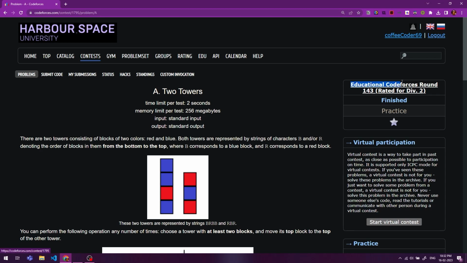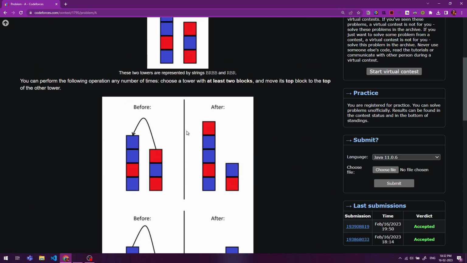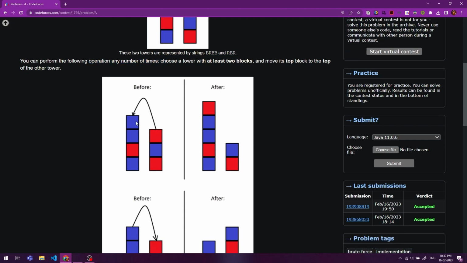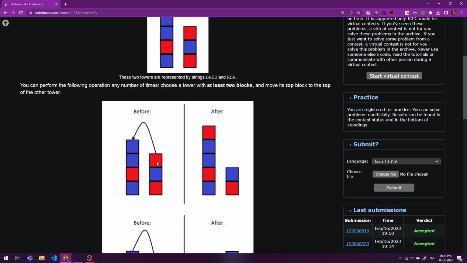Okay, so let's look at Codeforces Educational Round 143, Problem A. We are given two towers and the towers consist of blocks which are red and blue. And there is an operation which we can perform any number of times. The operation basically says that you can take any block from the top of one tower and put it on top of the other tower. And you can do it with the other tower as well.